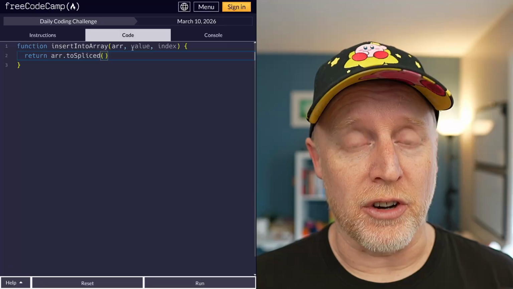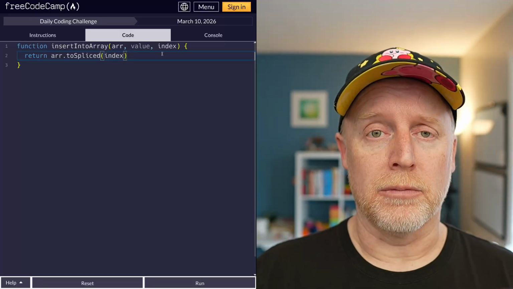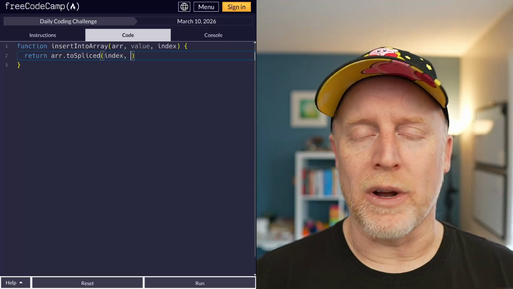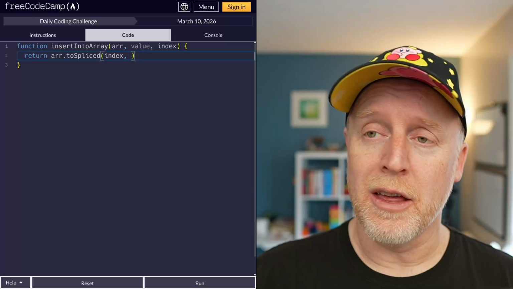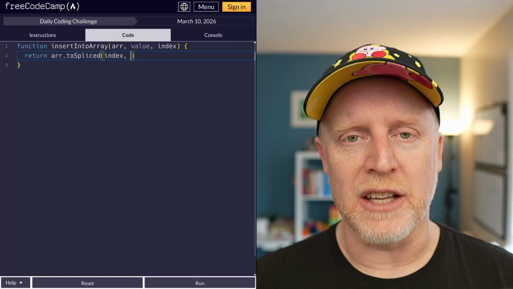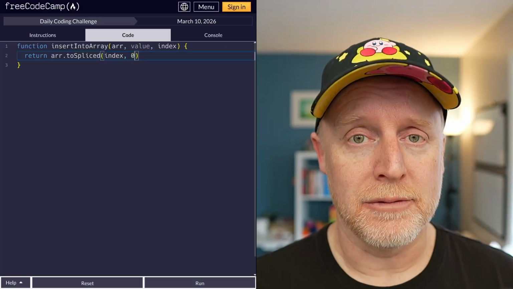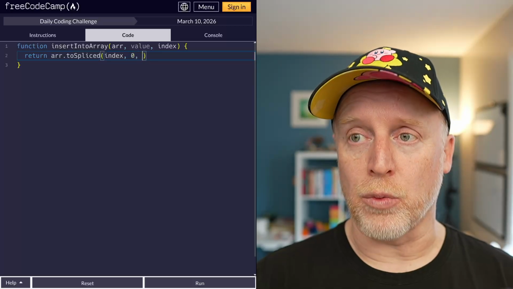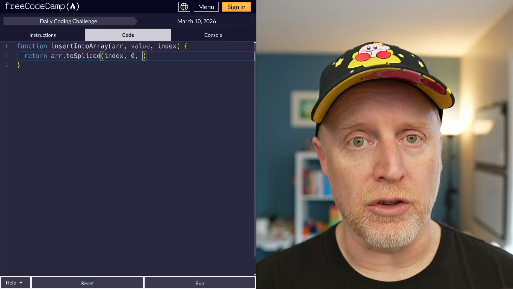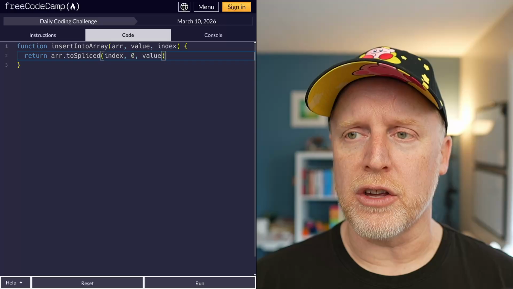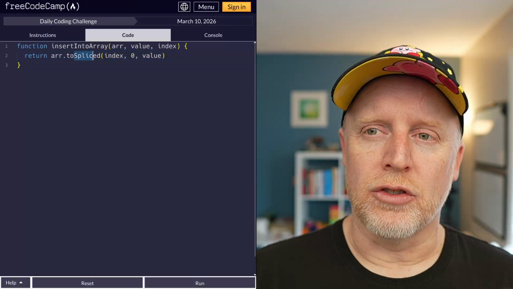All the same arguments are in here. So the first one is our starting index, which is index, right? The next one is a count of how many things to remove. So just like splice, this isn't an index, it's a count of how many elements to remove. In this case, we aren't removing any, so we just set it to 0. And then the last one is, what are we inserting, right? And this can be as many values as we want, but there's only one, so it's value, and that gets the job done, okay?